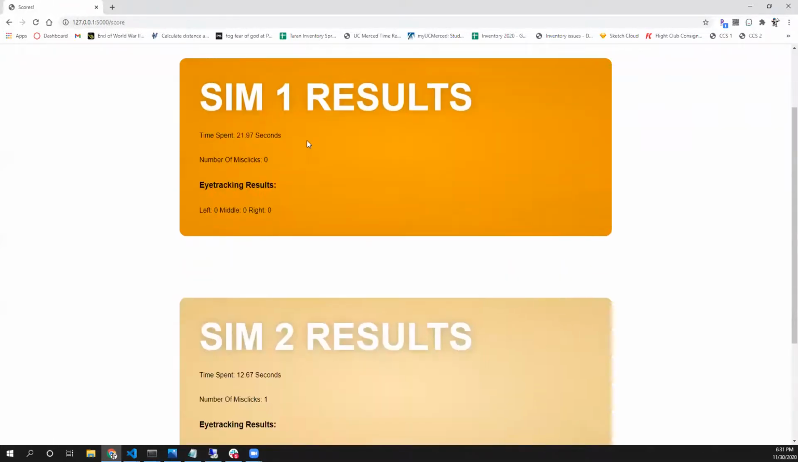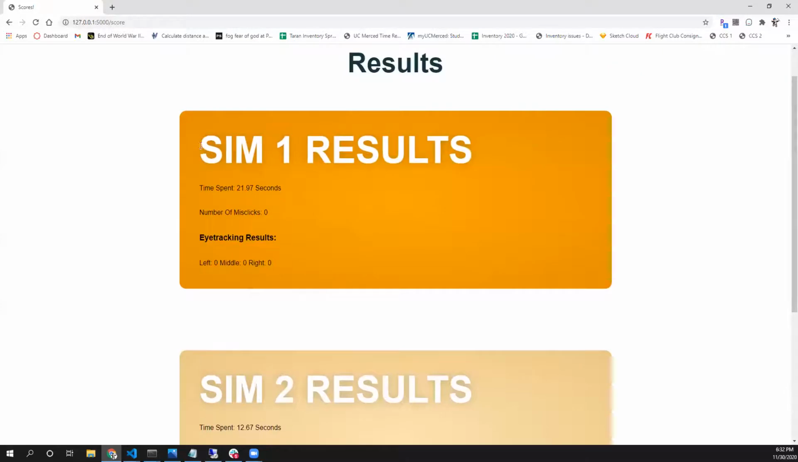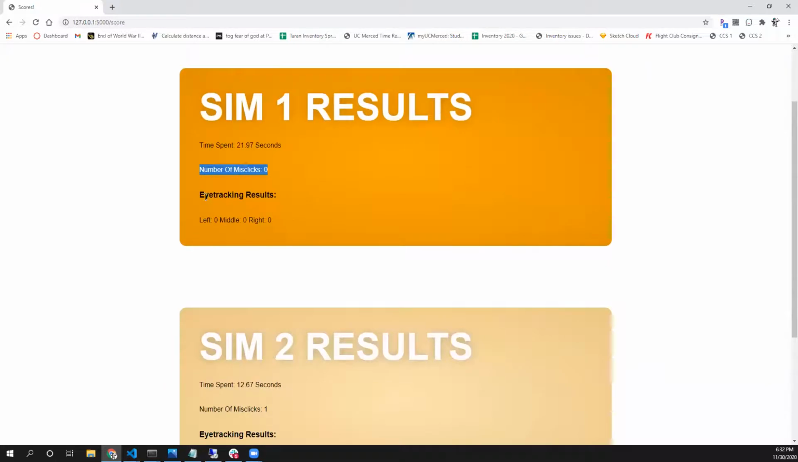We could click this button to view our results. And as you'll see, our results are separated into two different columns. First one being the simulation 1 results, which we spent 21 seconds on, and the number of misclicks was 0. And here would be where our eye tracking results would go. But as I said previously, the eye tracking library that we had used was proved to not be feasible and was not the most proper route to go.